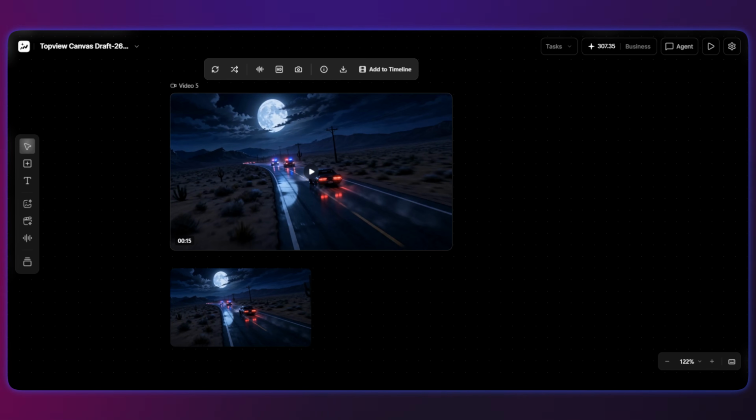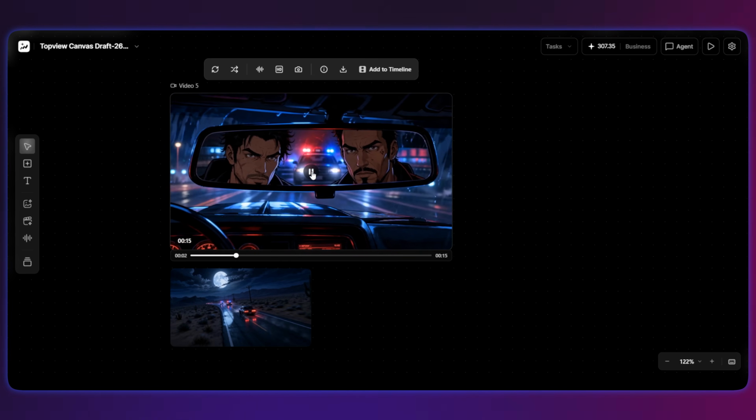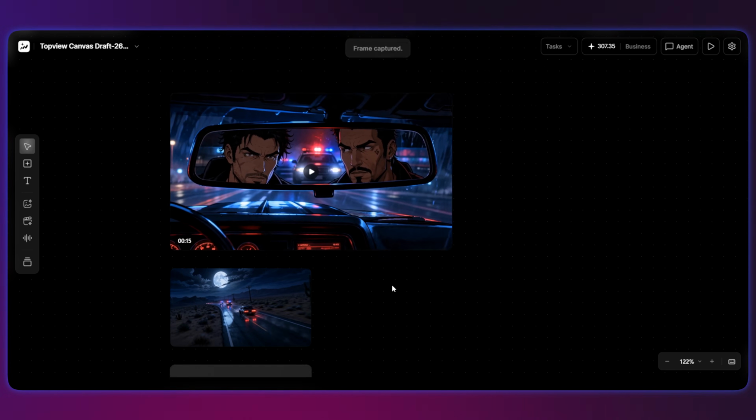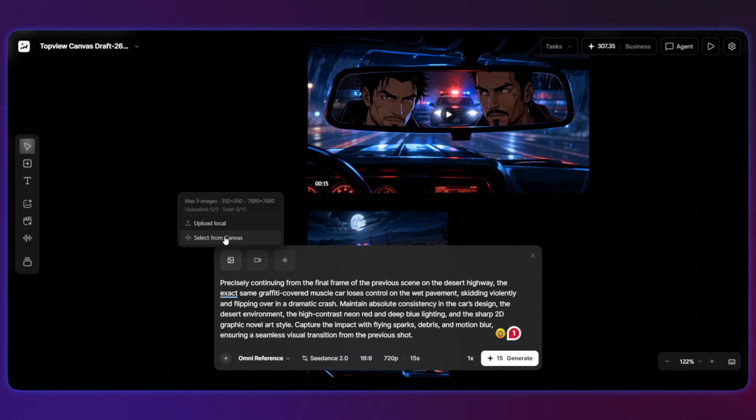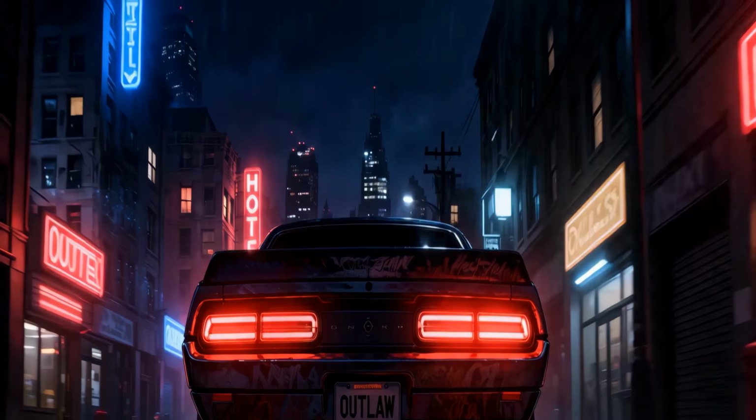After you build your storyboard, you can generate your video in one click. But if you want to extend it, there's a little trick. Just grab a snapshot of the last frame and use it as a reference for the next one. I even grabbed another frame here to make sure my characters look consistent throughout the whole sequence.